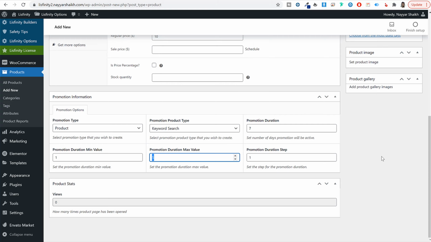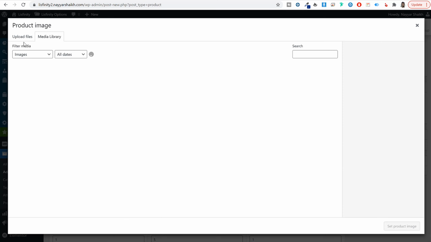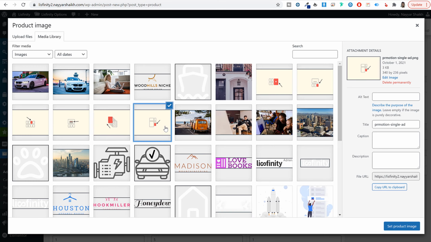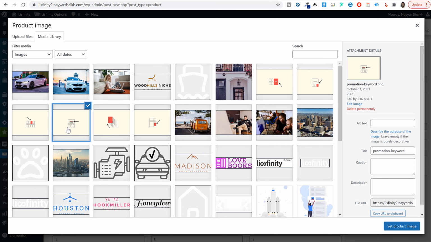Now you can also add an image for this. I've given you these images. If you see, we have uploaded these images. Let me show you. So here, as you can see, this is promotion for single ad. This is the promotion in category. This is keyword promotion, the one that we want to use.